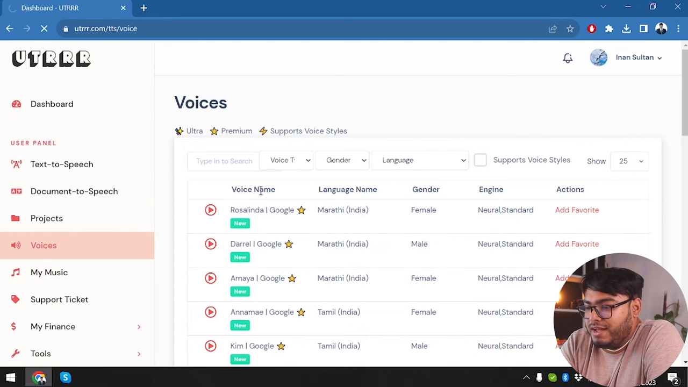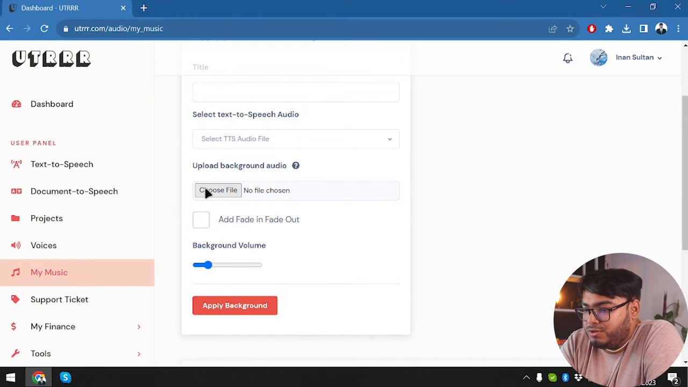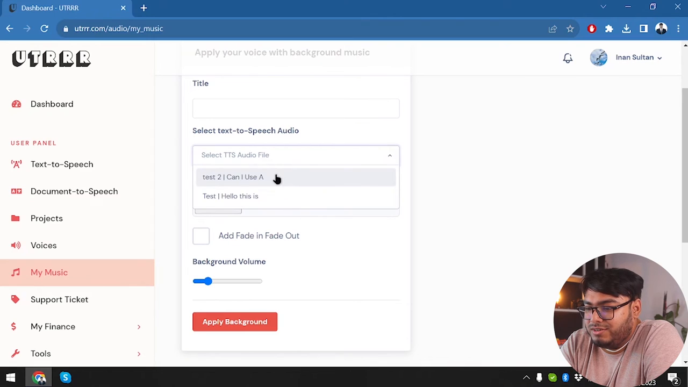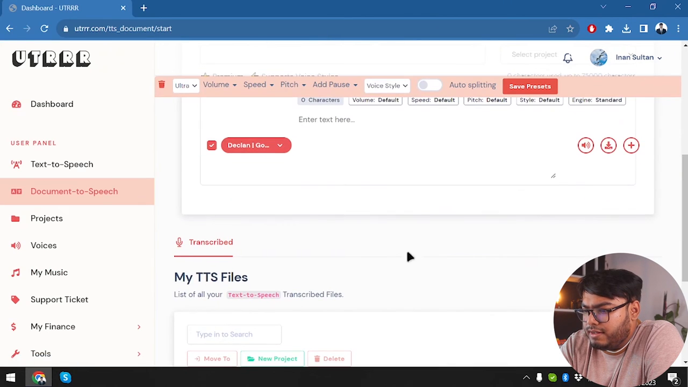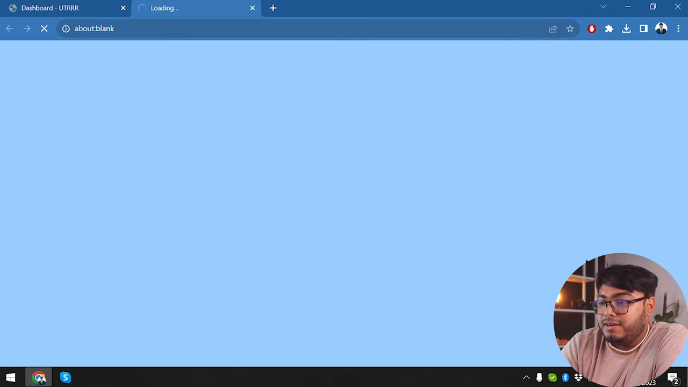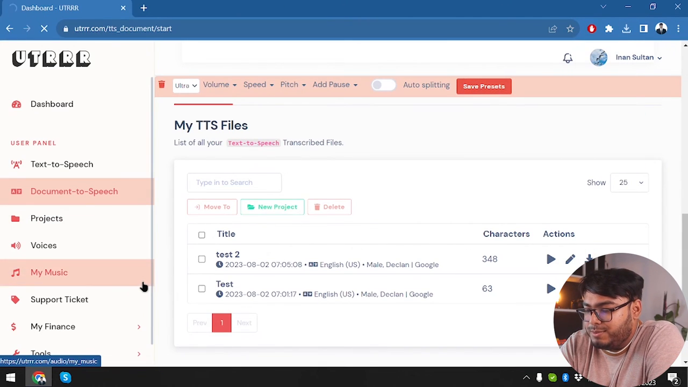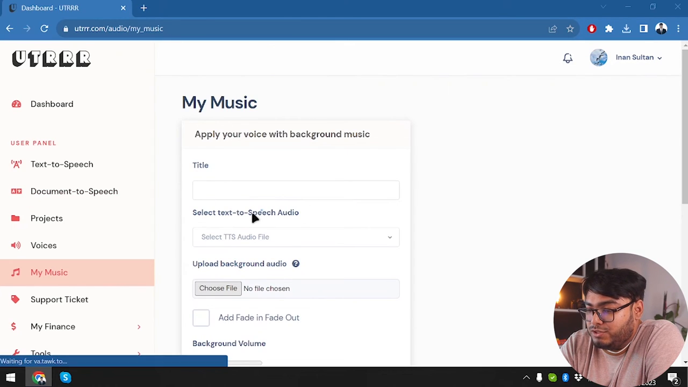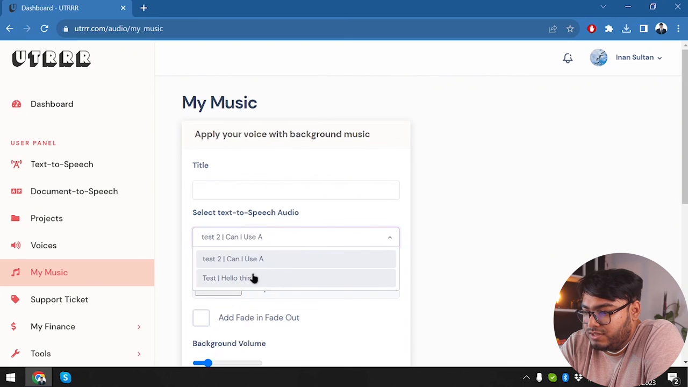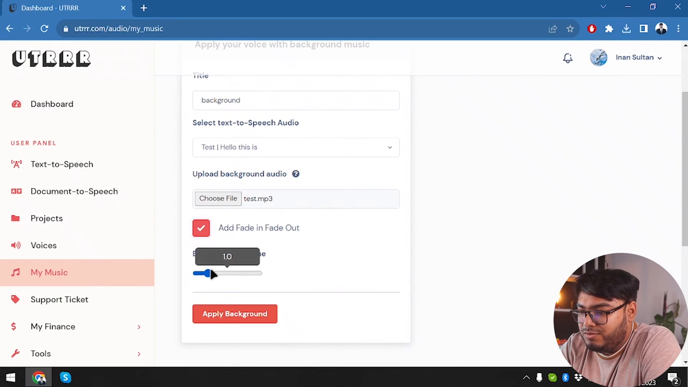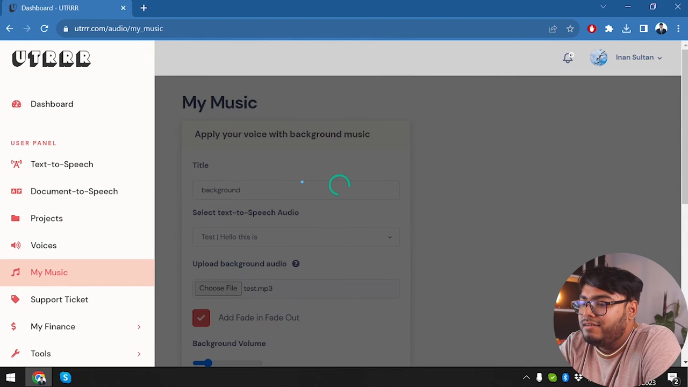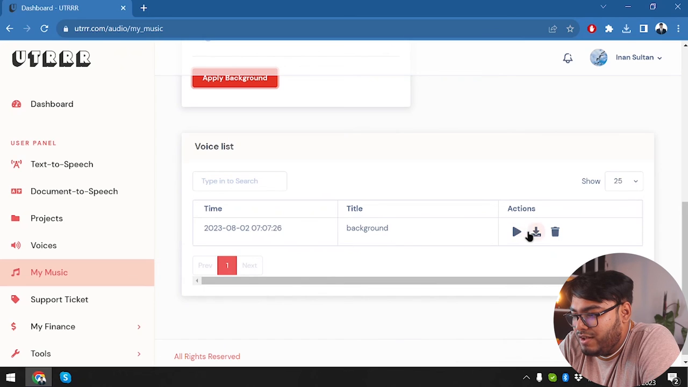Then from my music, you can also add background music to your voice if necessary. I just upload the background music, you can select your audio file. This is my audio file. Alright, test. Then we're gonna upload a background audio, but since we don't have any audio, let's go ahead and download the test 2, and we are gonna use this one as the background audio of test 1. We're gonna use it on test 1, and the title will be background. Add fade in and fade out. So background volume will be 0.1, then we can apply background, and then a background music will be added to your voice. As you can see, we have it ready.